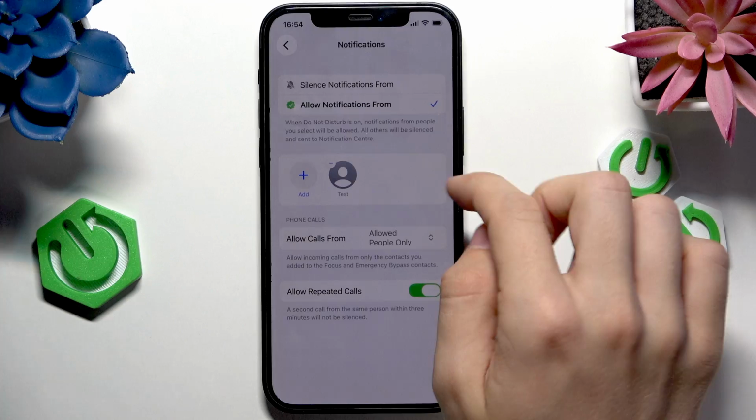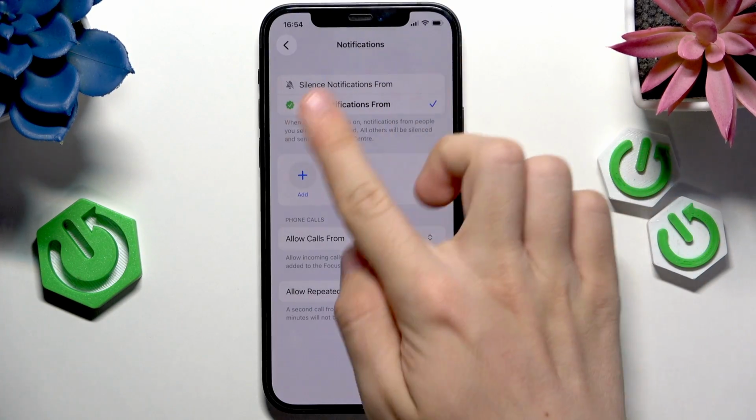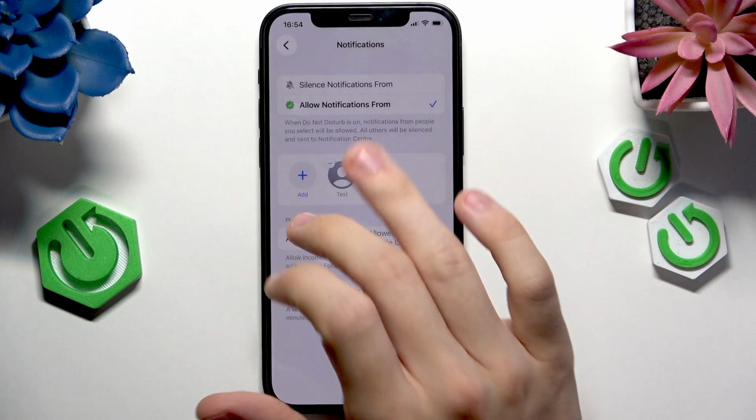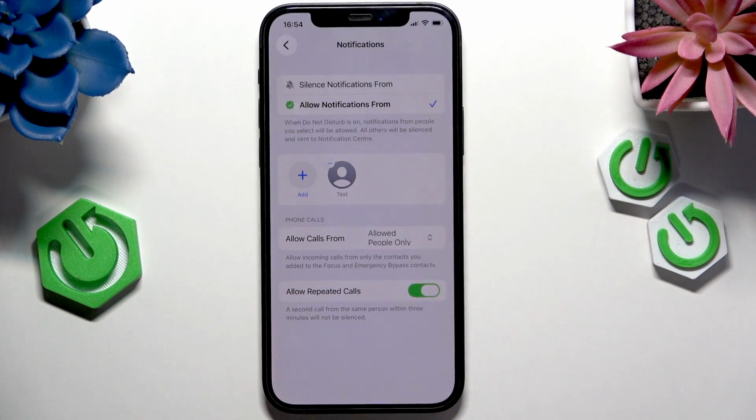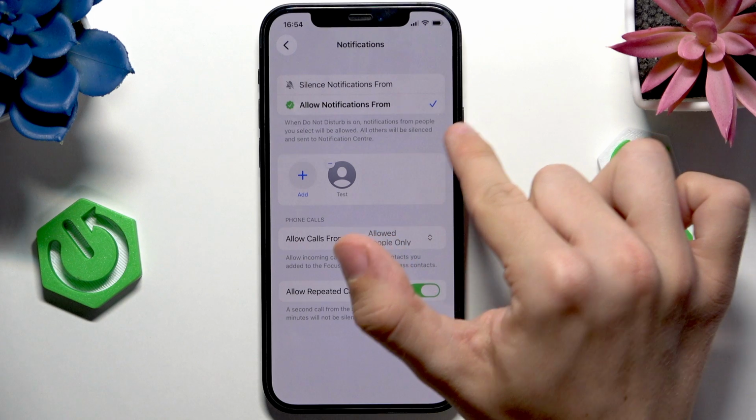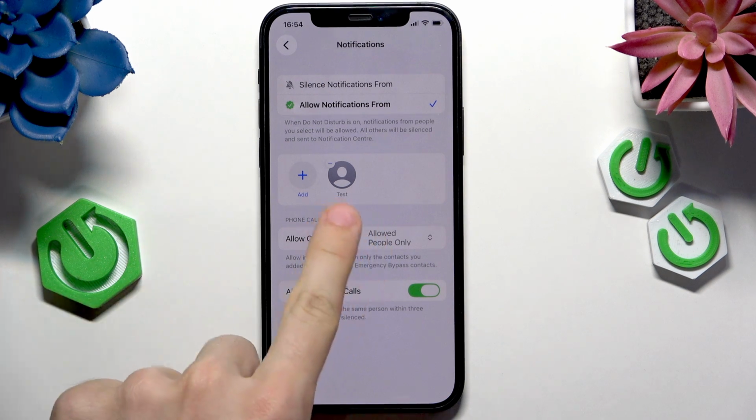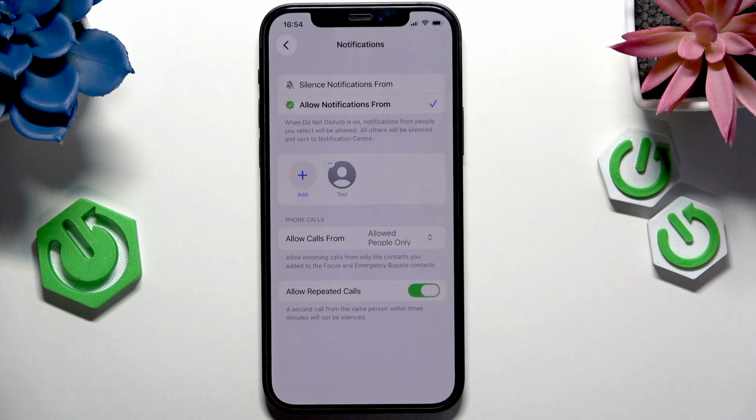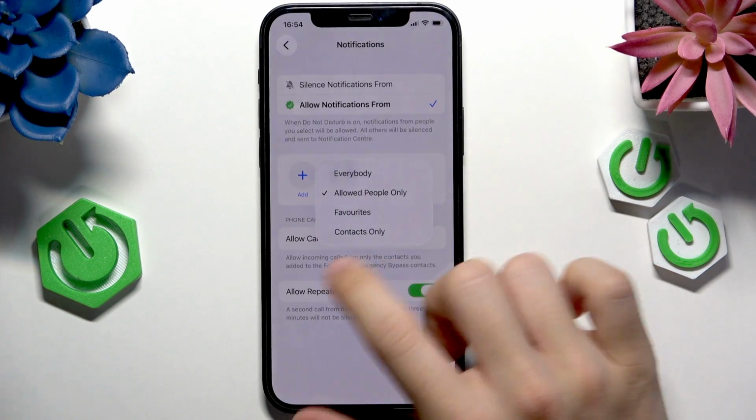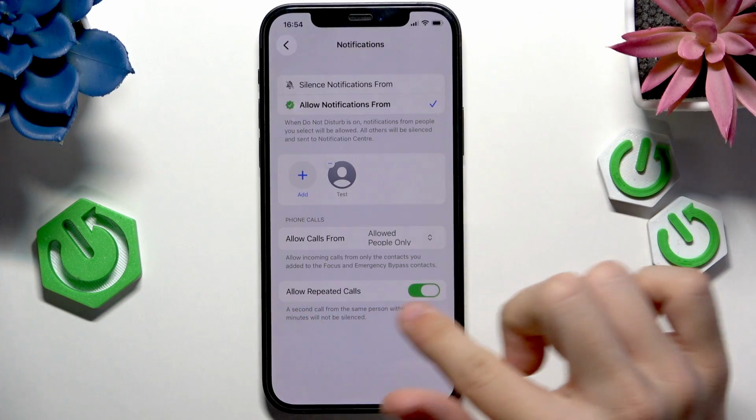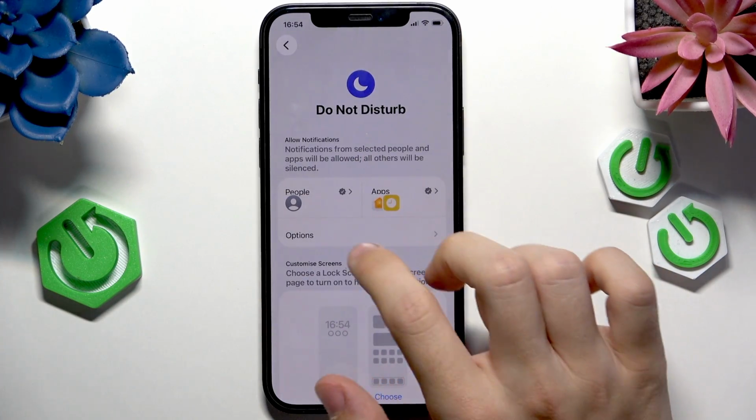In do not disturb you can do things like notifications. You can allow notifications or silence notifications from certain apps. So if it's set to, for example, allow notifications from, then all people will be silenced besides those that you add here. Then you can also adjust some call settings and allow repeated calls or not.